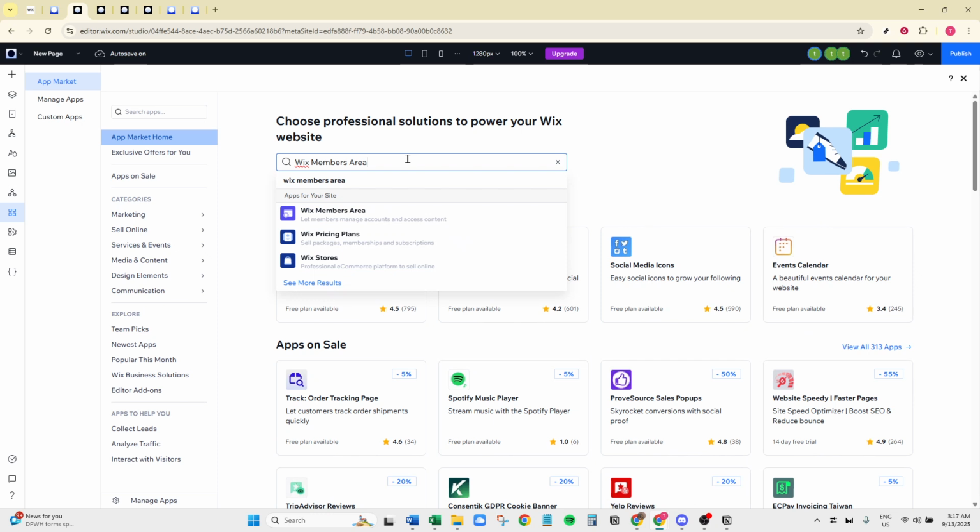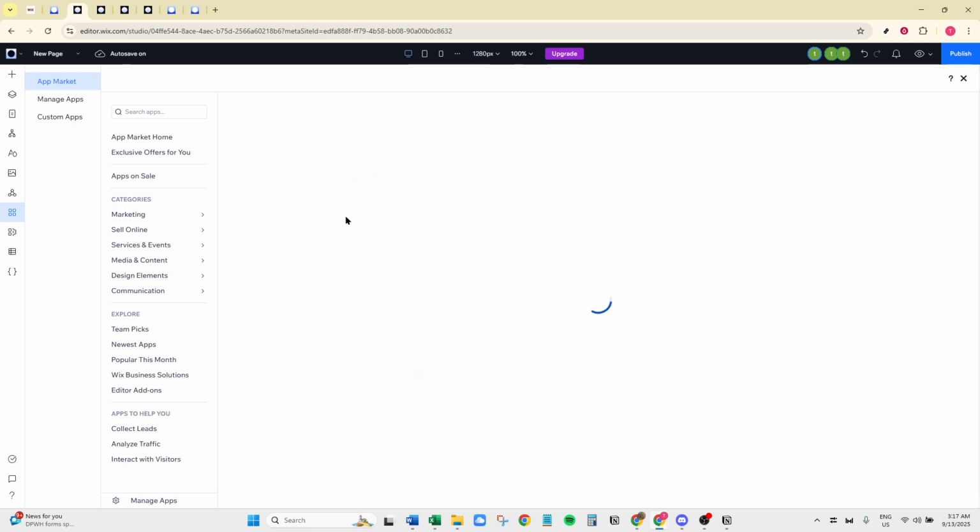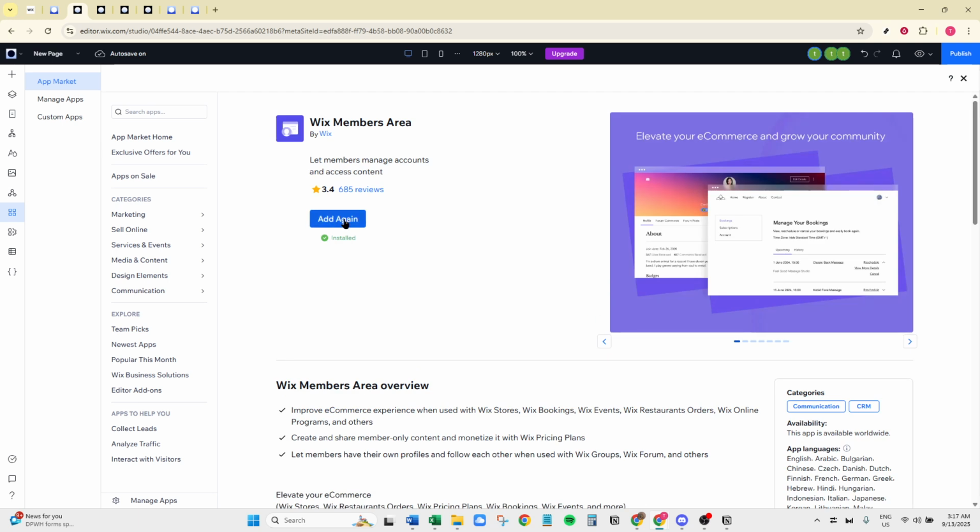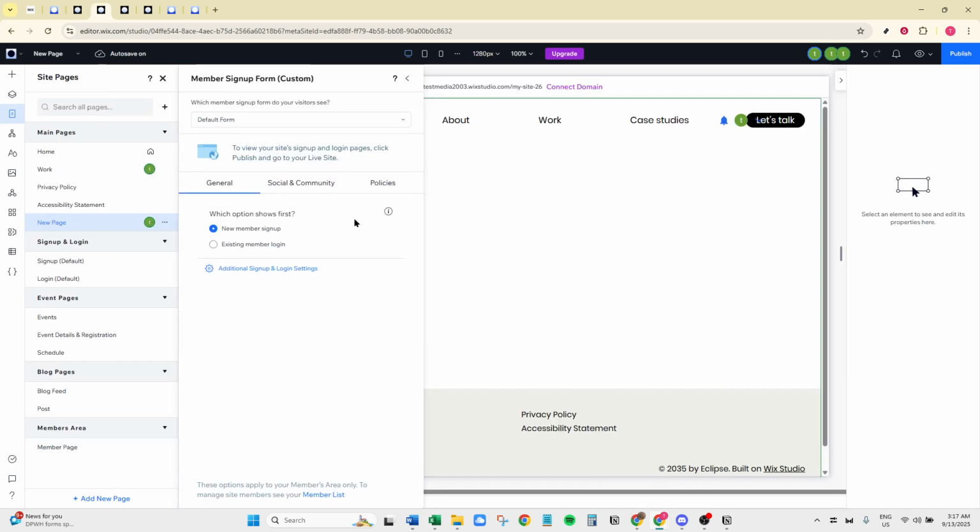In the app market, go ahead and search for Wix Members Area. This app is exactly what you need to set up a space where your visitors can sign in, access exclusive content, and interact with your site in a more personal way. Simply click Add when you find it, and Wix will take care of the rest. It integrates seamlessly into your site, so you can rest assured that you're getting a quality tool.